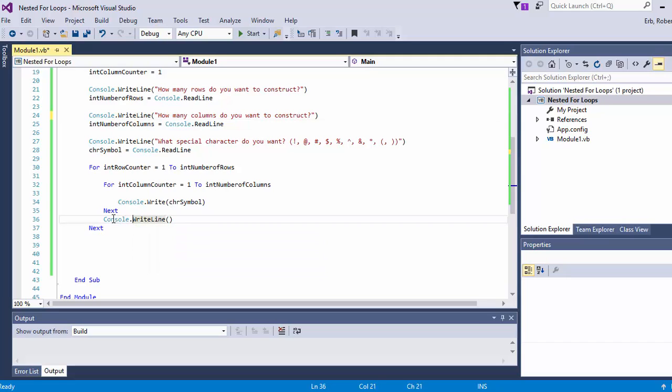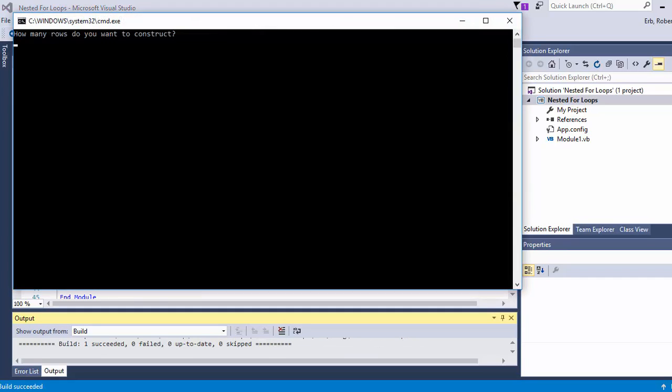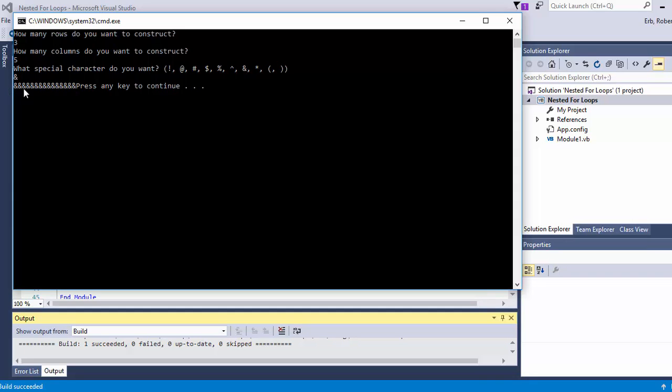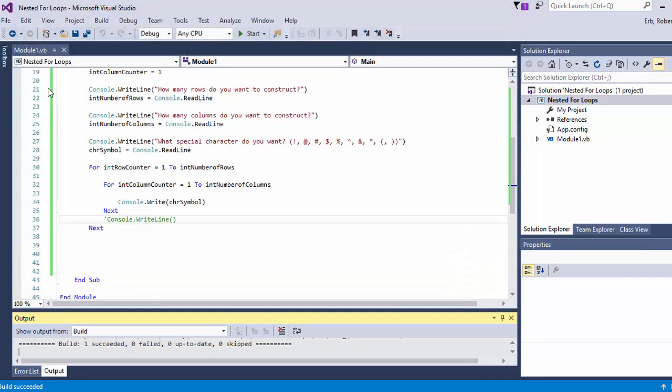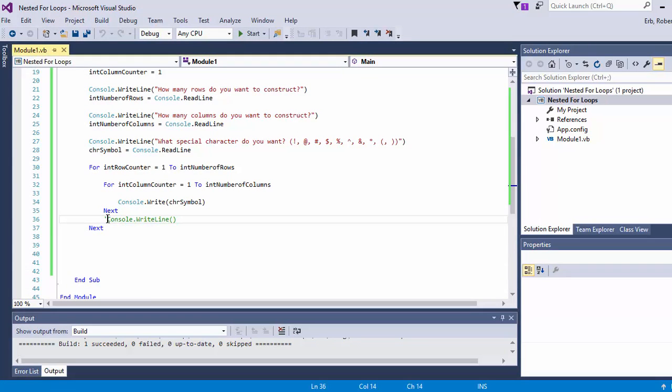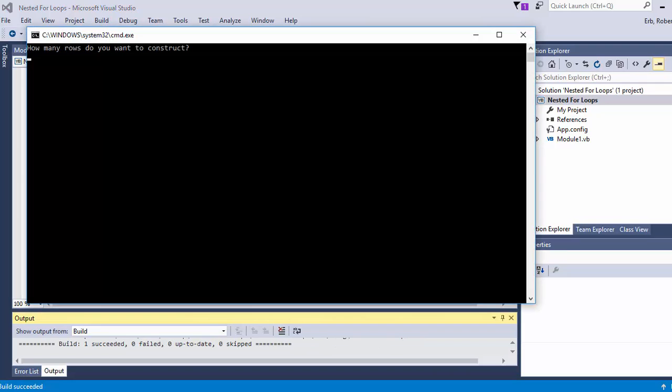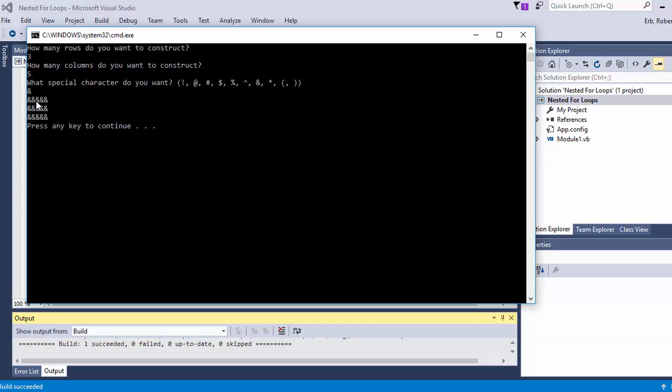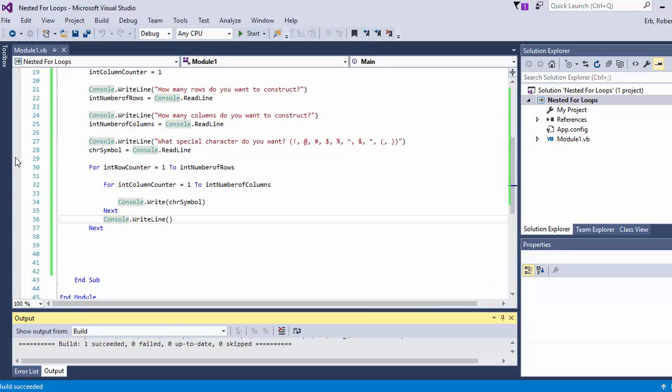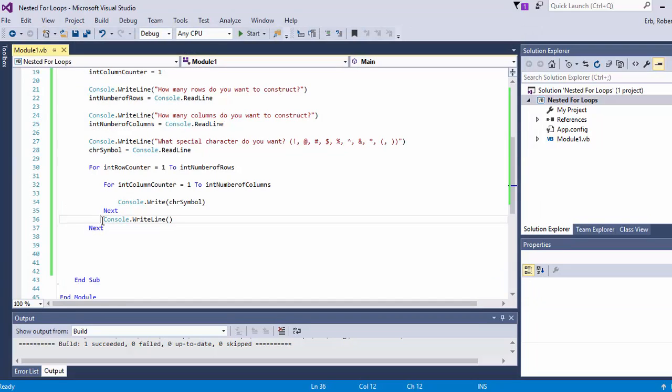And this part right here, if I take this part out, it's not going to work right. So let's run this and see what happens if we don't include that. So we're going to do 3, 5 and the ampersand. And you see it comes out as a straight horizontal row. And that's why we have this console.write line, so every time it generates those rows and columns, it goes onto a new line. So now that we have that console.write line, it's going to put it on a new line when it runs. If I don't have this, it's not going to work at all. So this console.write line is extremely important.